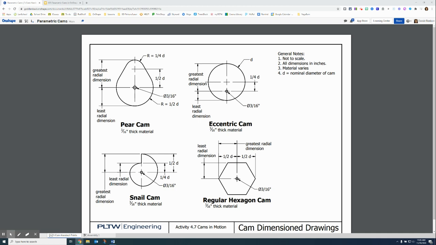This is a video about how to model an eccentric cam for our automata box project using parametric dimensions. So you'll notice we have this dimension sheet that we've already loaded onto our Onshape document titled Parametric Cams. These dimensions look a little different than what we've seen.